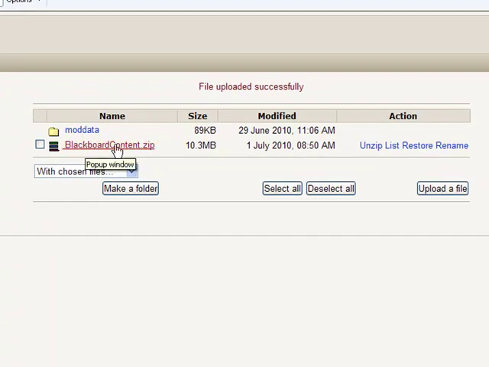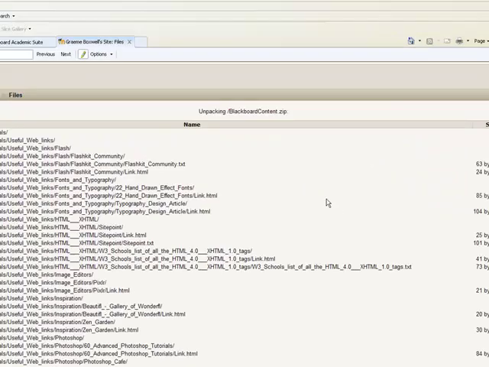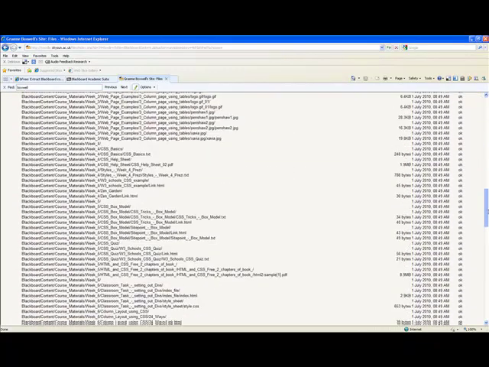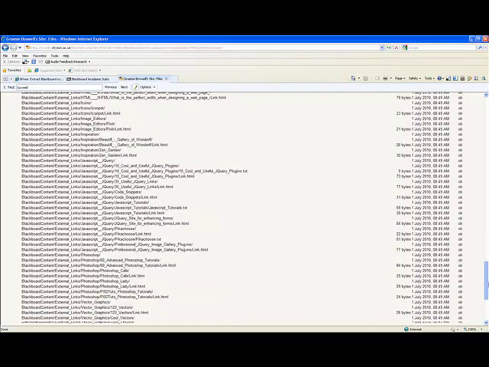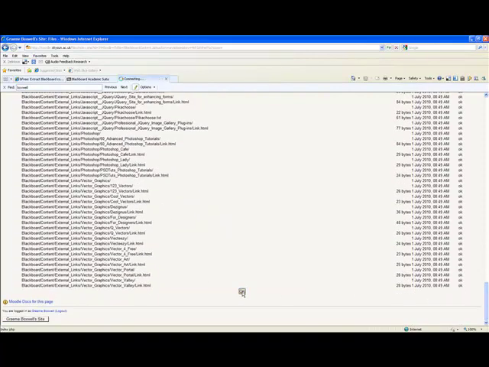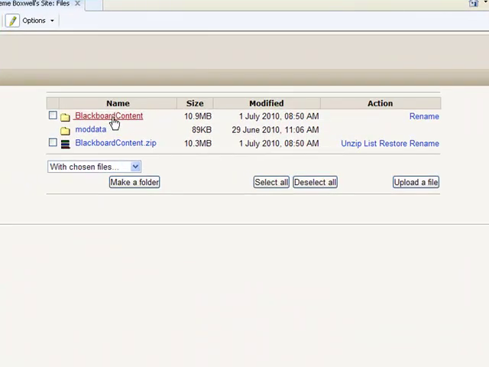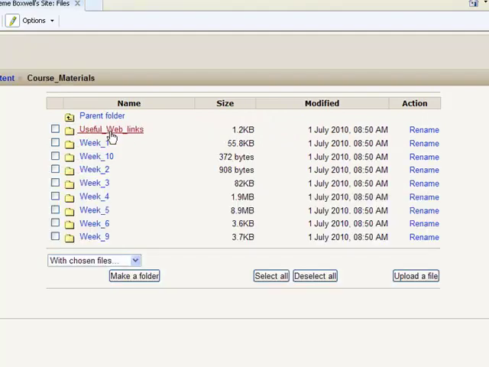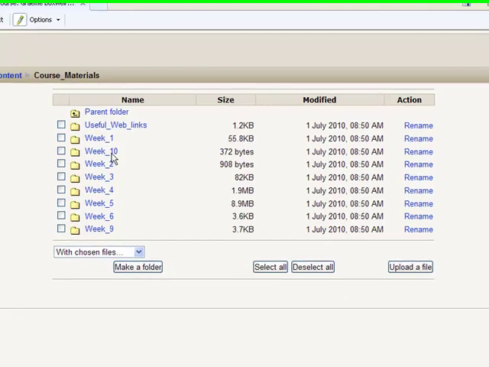So we now see the file here, blackboardcontent.zip, and we have the option here to unzip it. So I'm going to do that unzip there. Okay, so it's unzipped all those folders and files, but it's kept the same structure as it had before. So we should just see one folder here, and then we click into this. We've got two folders, Course Materials and External Links, and so on. We've got the 10 weeks there. So I need to put this into my course.